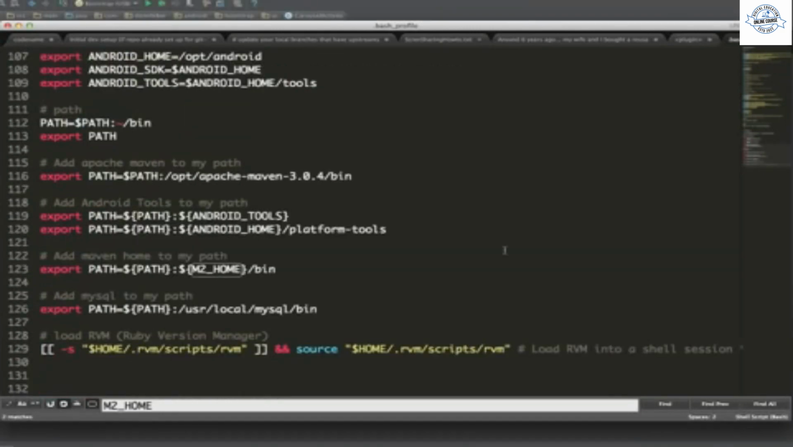Once you have your environment variables set up, you'll need to add them to your path. And you can do that as seen here on line 116. We're going to add Maven to the path. We're also going to add the Android Tools to the path. Add M2 Home to the path.